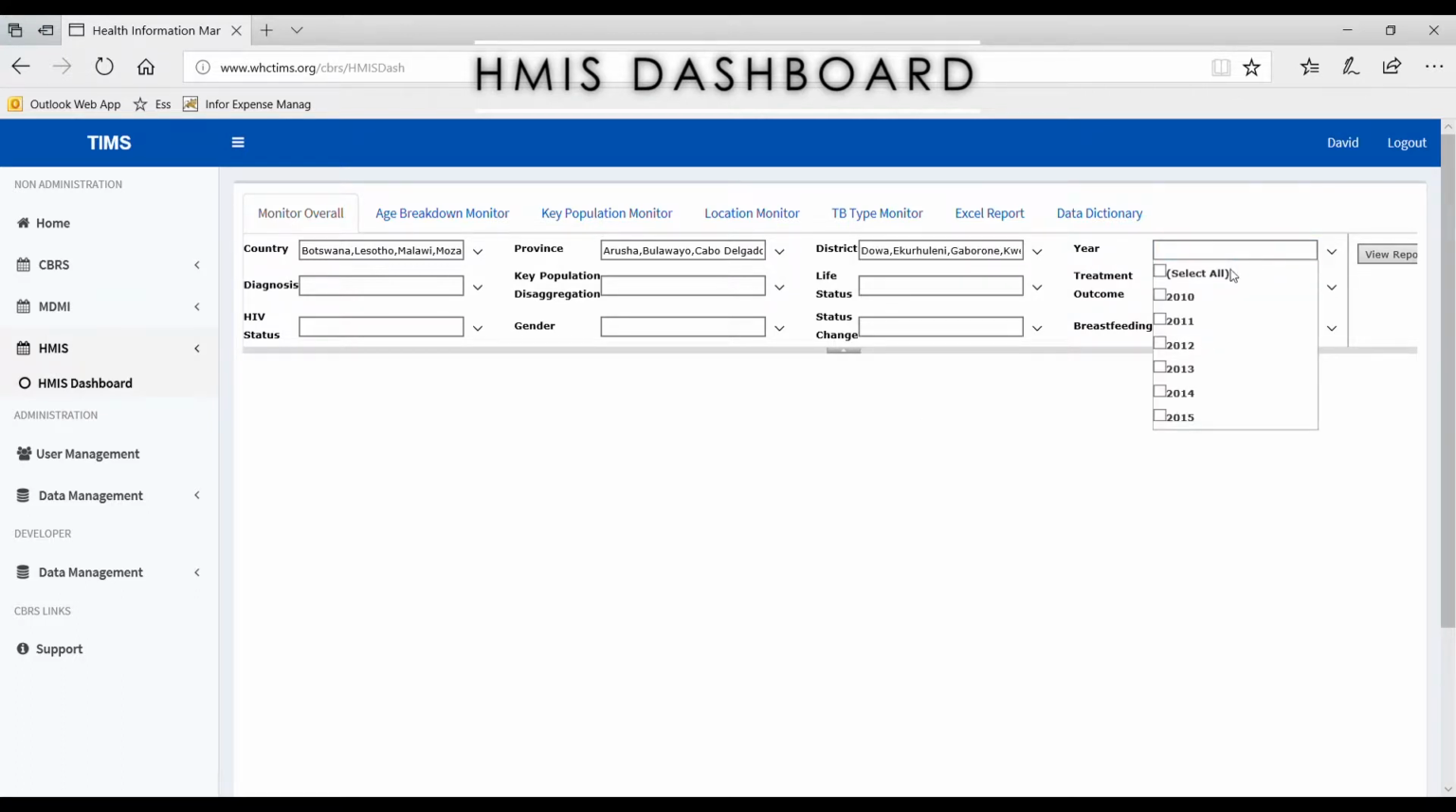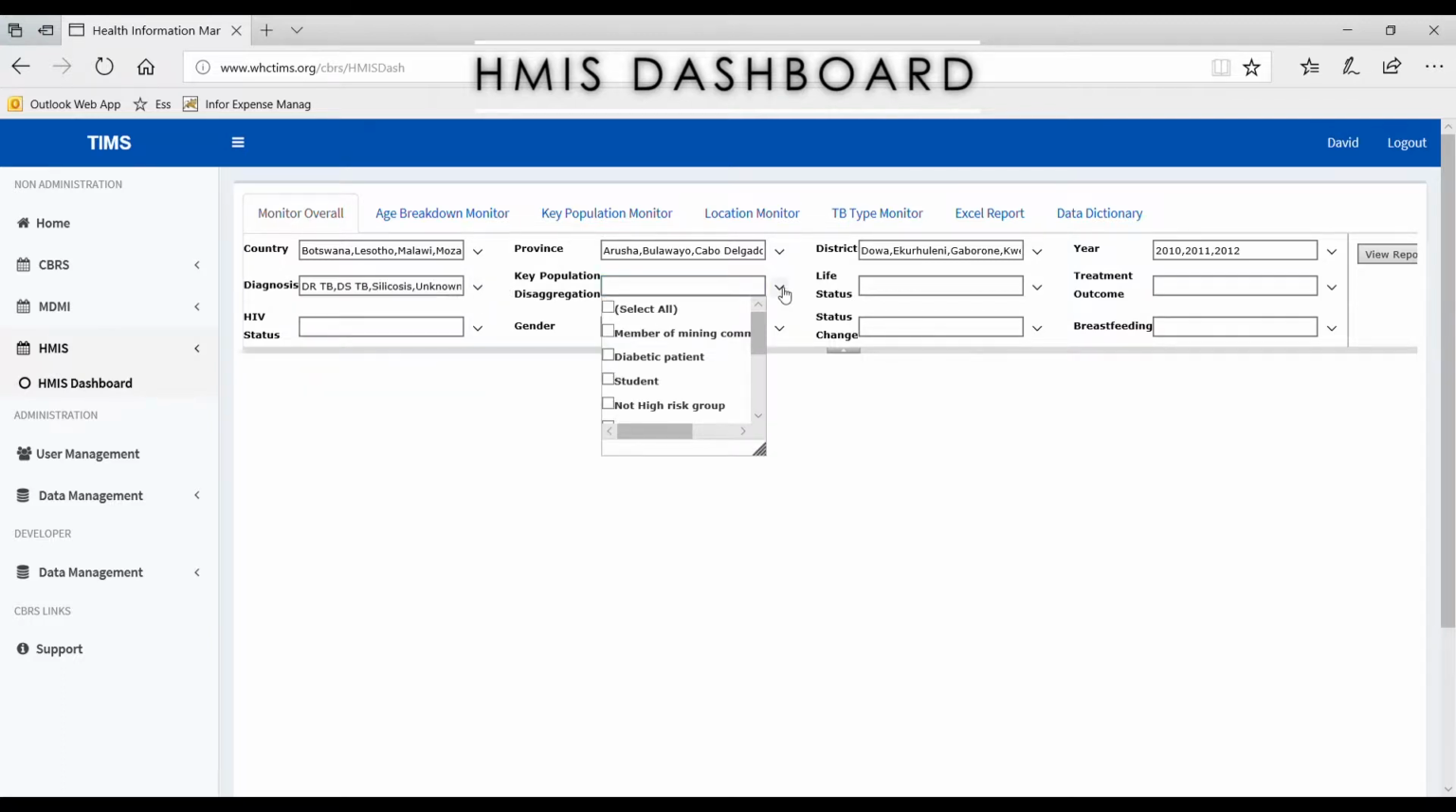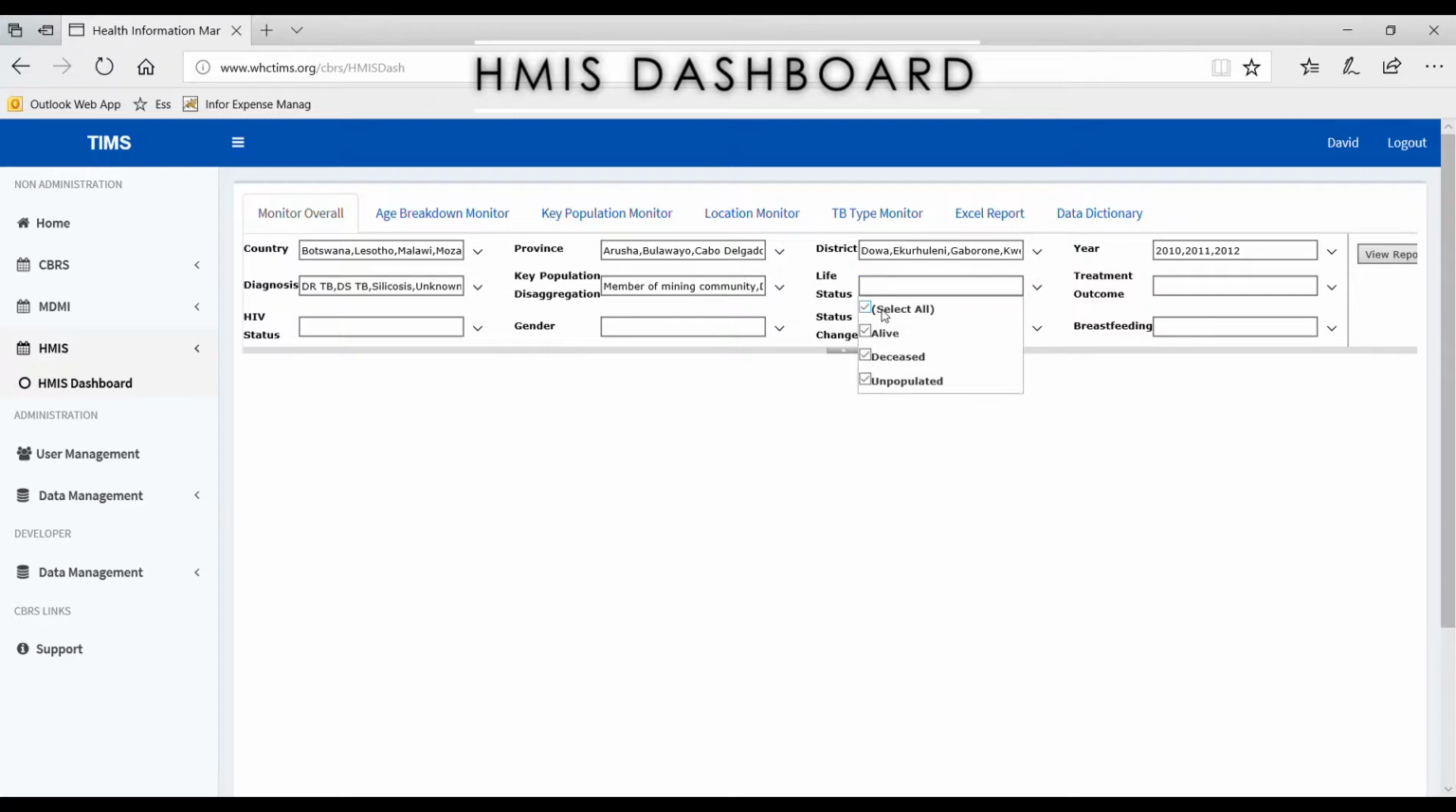You can do ever since we've had data on the base, or you can use specific years. So for this purpose, let's use the first 3 years. What diagnosis do you want to have? Is it TB, DRTB, DSTB, silicosis? And then which key population? We've taken the key population definitions from all the countries' key population segmentation. We can select one. Then we do life statuses, whether you're alive, dead, or we don't know.